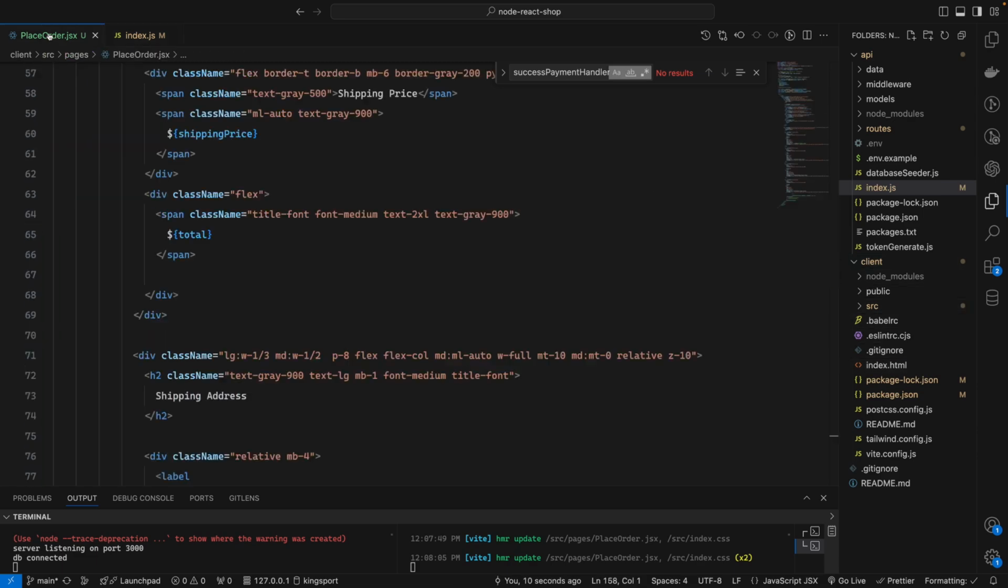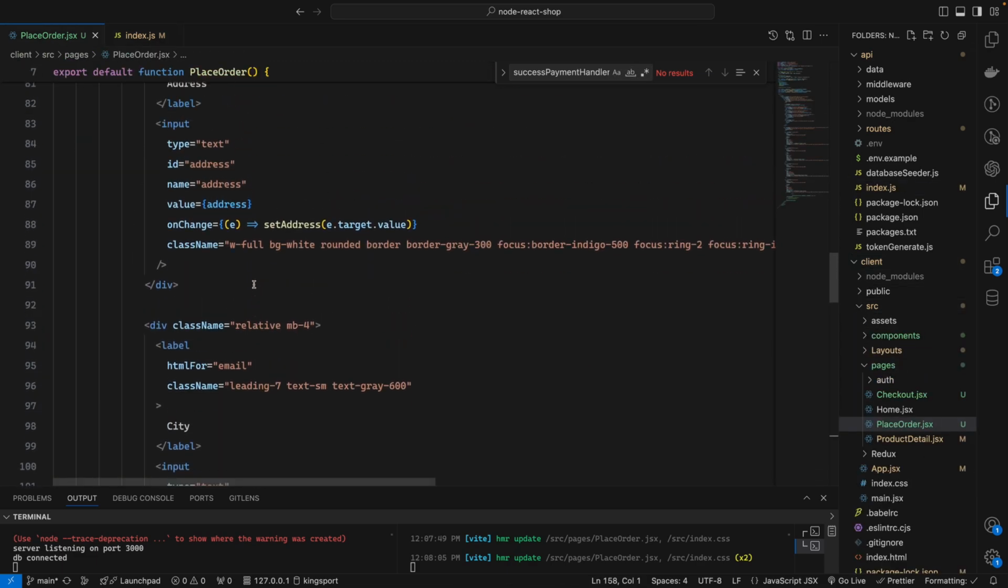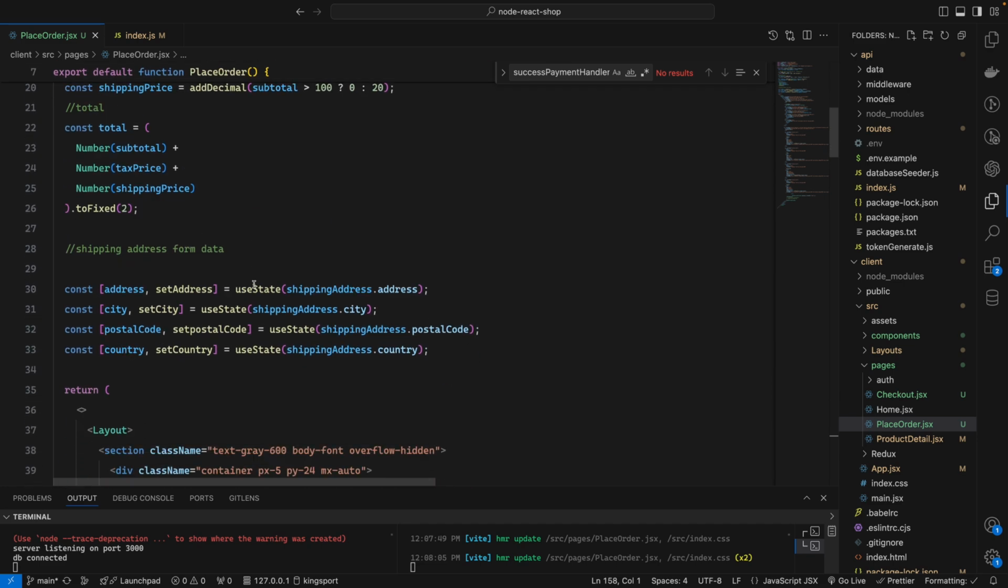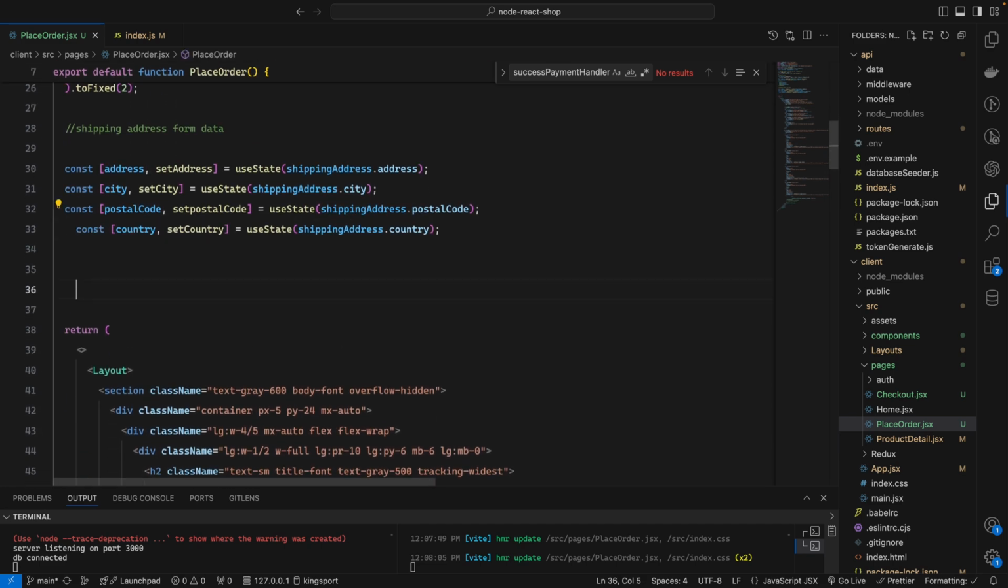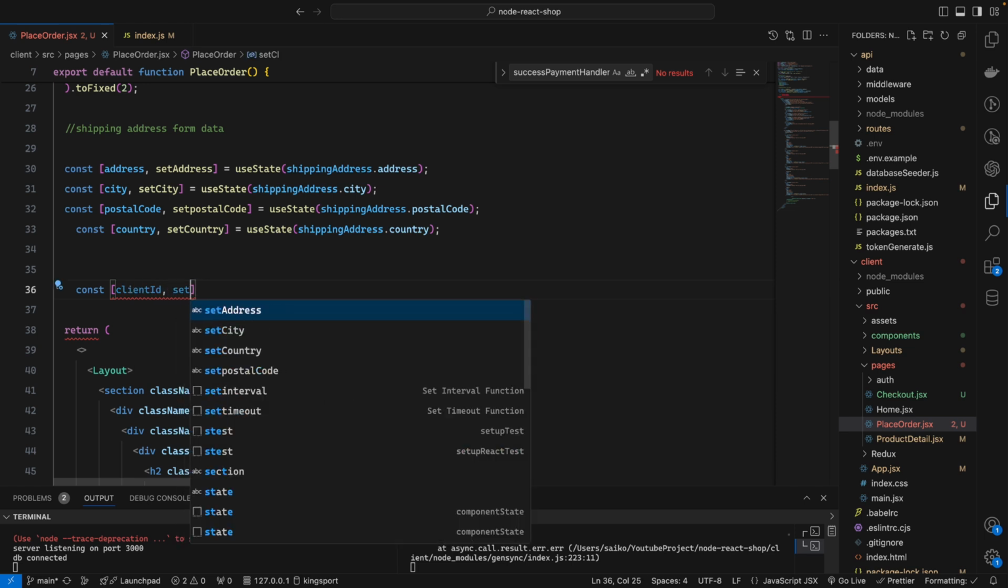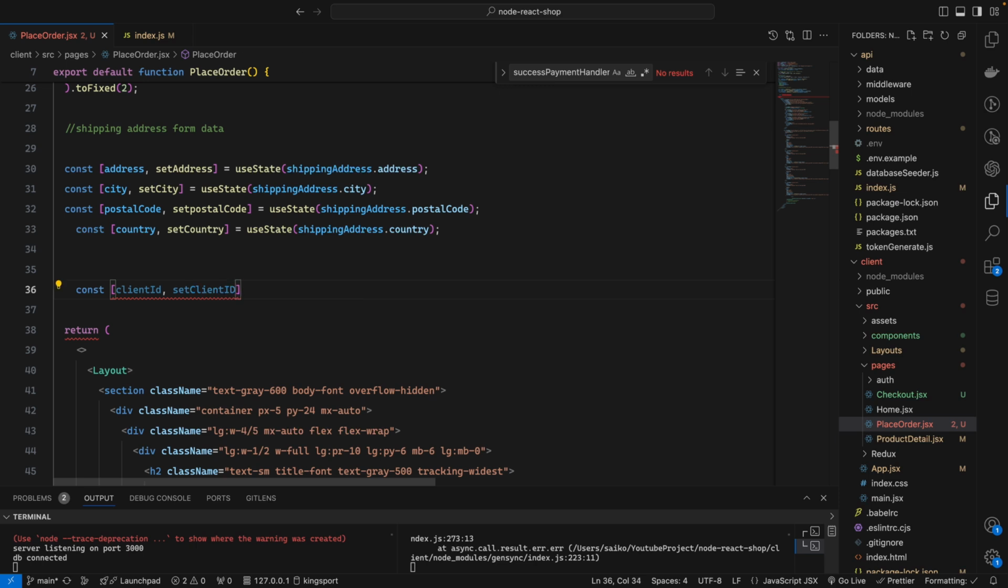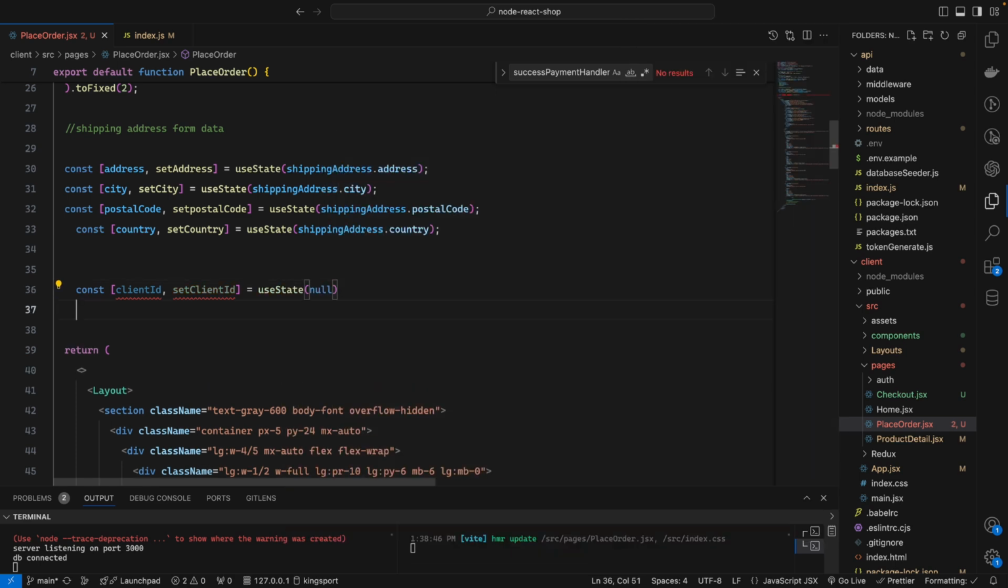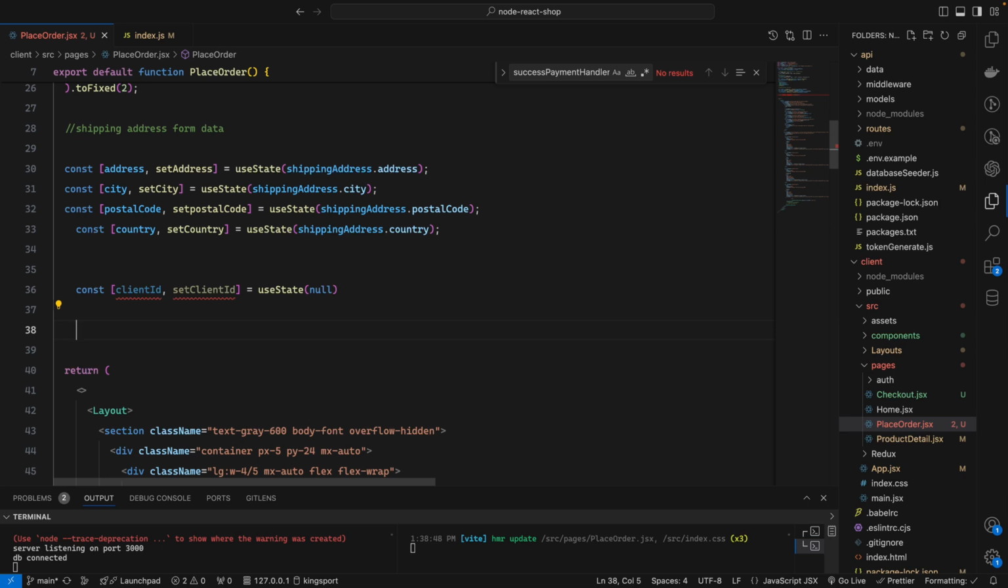So we will go into the place order. When we click, we should get the client ID. First of all, we have to define the client ID in order to get the ID from the server. So set the client ID. Set client ID, you will use state as null. Here we need to use useEffect.